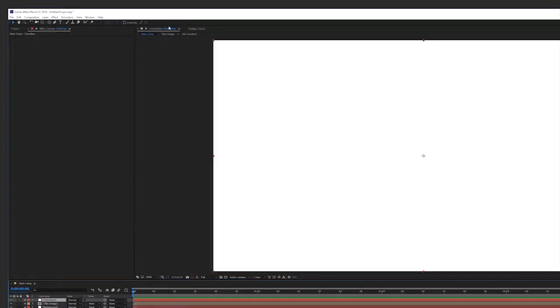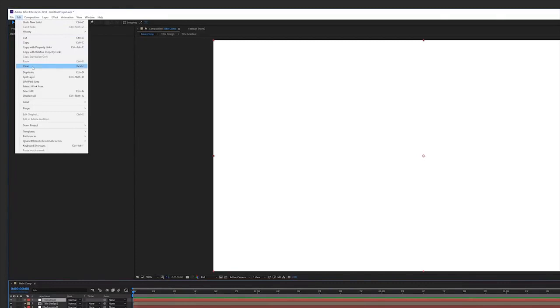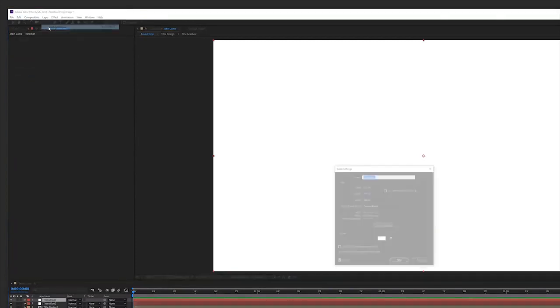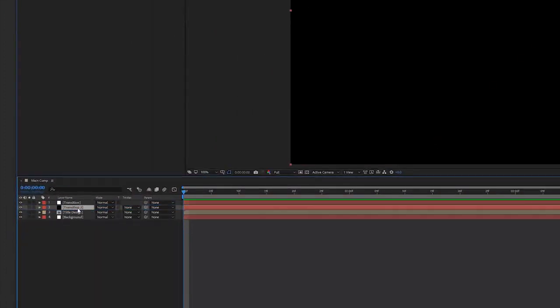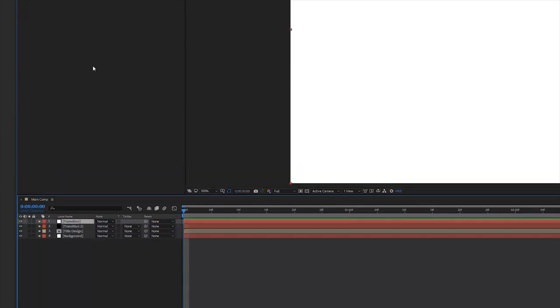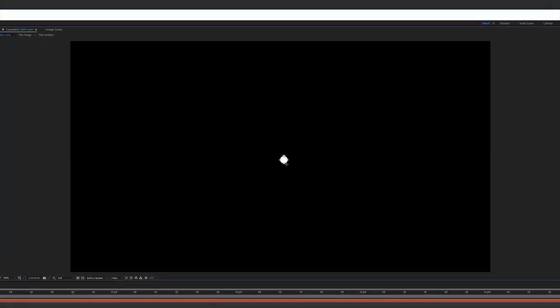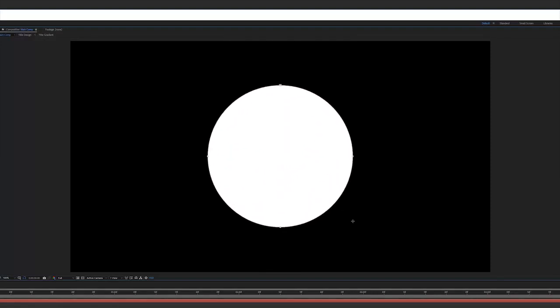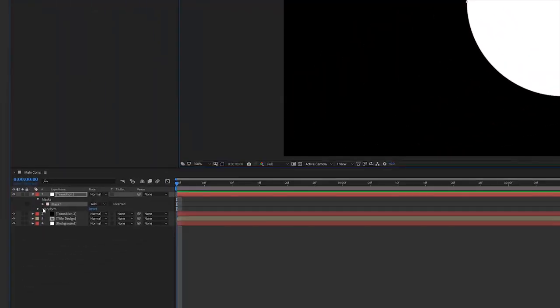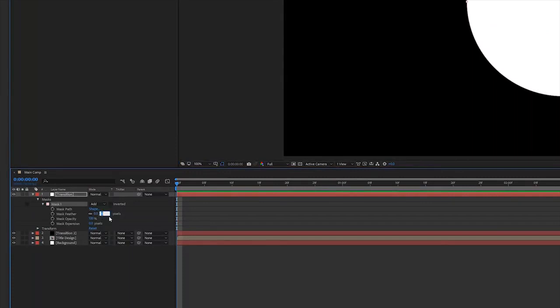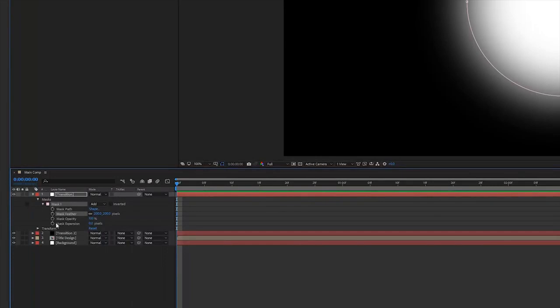Create a new solid layer, make sure this is white, and duplicate that solid layer and now make it black. Then make sure the white layer is on top, and then we're going to our mask tools and use the ellipse mask. Then from the center, make a perfect circle like this, using the Ctrl and Shift or Alt key. Then open up the mask options, change the feather to 200, and animate the mask expansion.